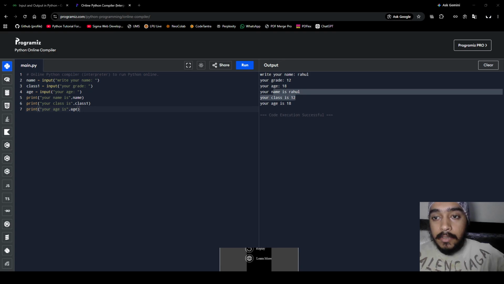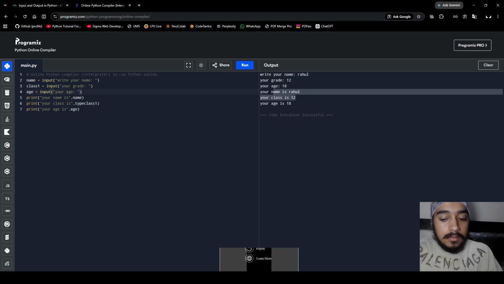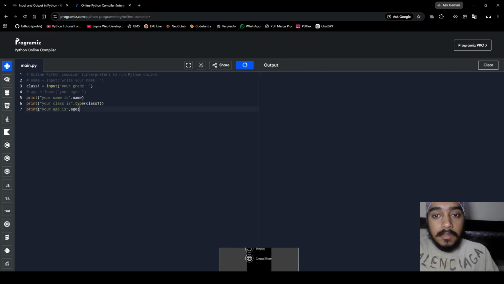Now an important point about the input function is many beginners make a mistake. Suppose we wrote here 12. It is an integer value, but it will get stored as a string data type. If I'm going to check it here, type, let me comment these two, and now type of class, I'm going to run it. My grade is 12.